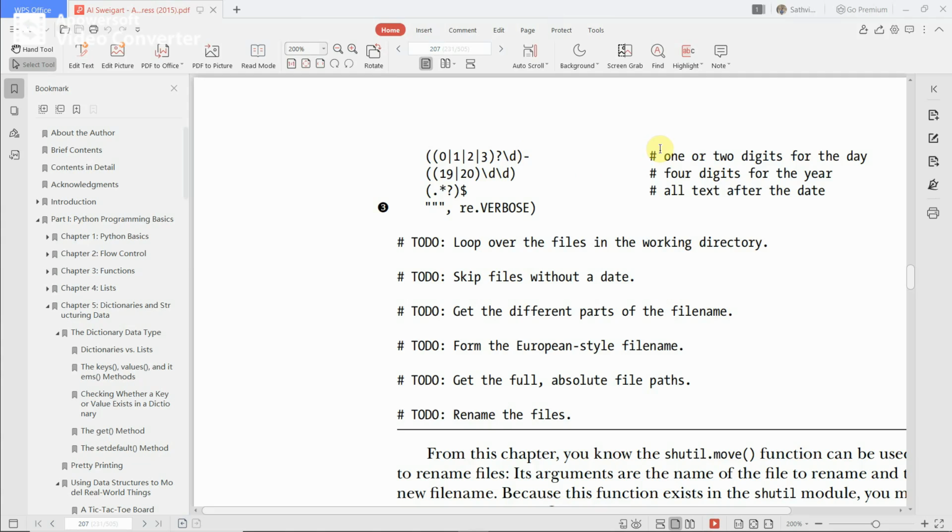So that is 1 or 2 digits for the day. Next, 4 digits for the year. After the hyphen, 4 digits for the year.